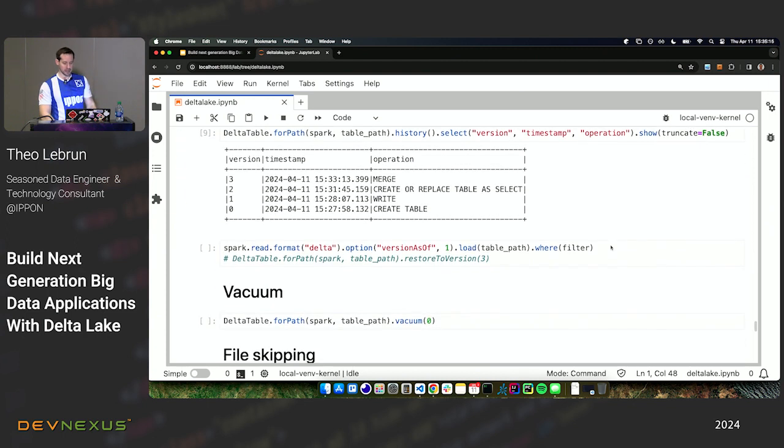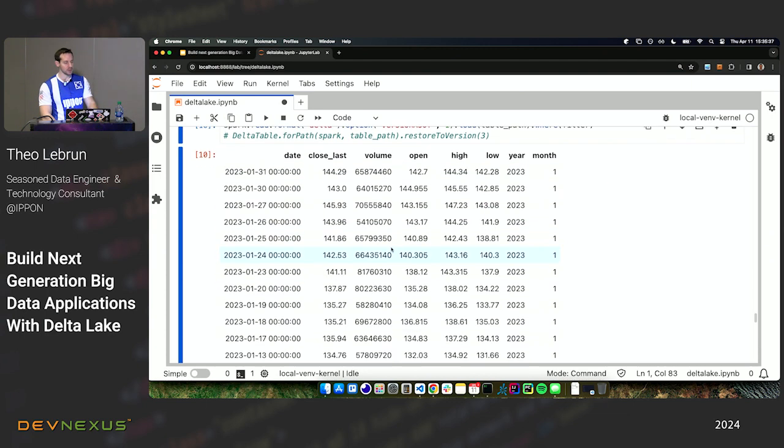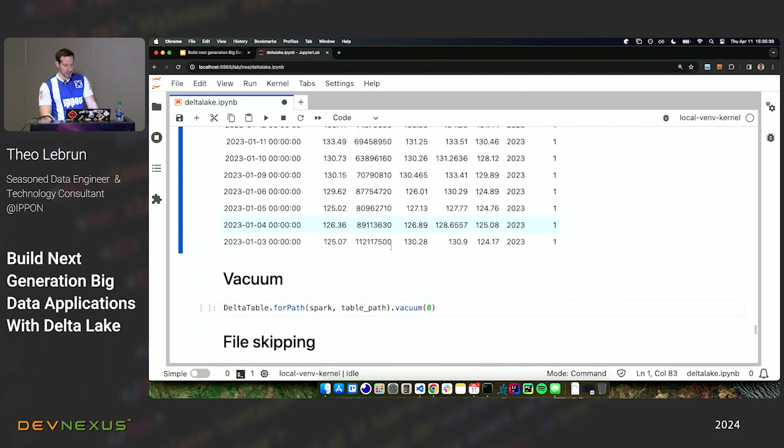Now the thing I want to do is read the data back at a previous version, just regular time travel. So here I'm going to say, hey, can you give me the version when it was 1? If I run that command, you can see I'm getting the table like it was when it got created. There's no ticker column, and the volume is the right volume. So very easy to switch versions.